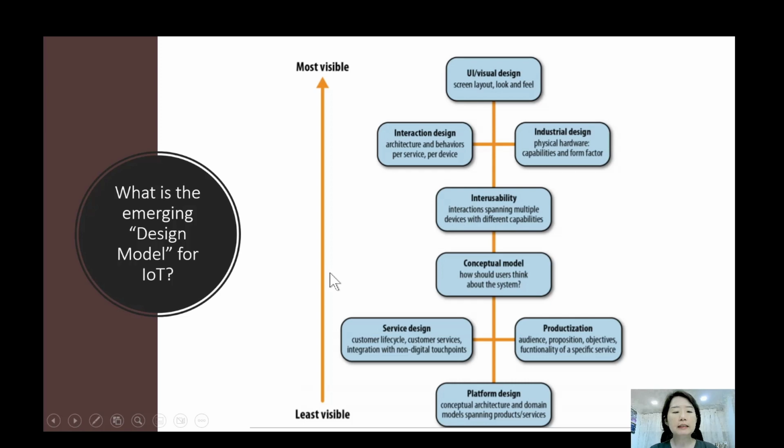What is the emerging design model for IoT? So from the platform design, least visible to most visible for the end user, the UI or the visual design, this part, the screen layout, look and feel will be more visible. As you go down, this will be less visible, like the conceptual model. How should the user think about the system, the service design, productization? All this will not be so visible, but as you go up, like interaction with the end user, the design model will be more visible.